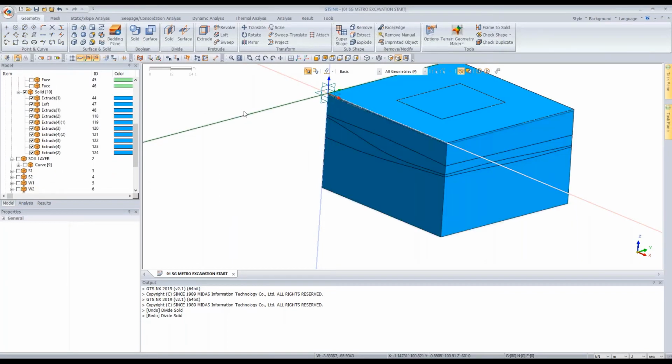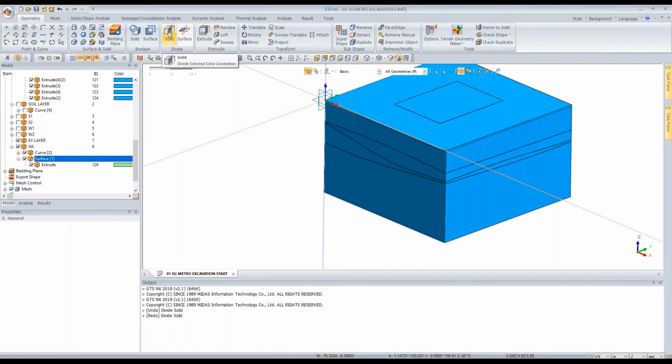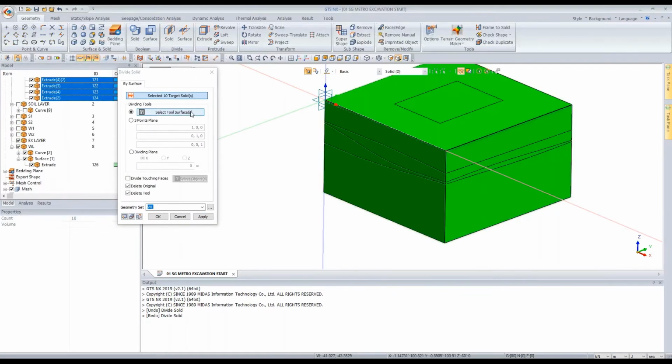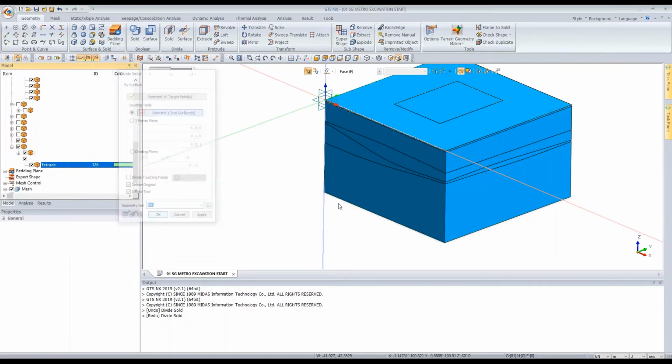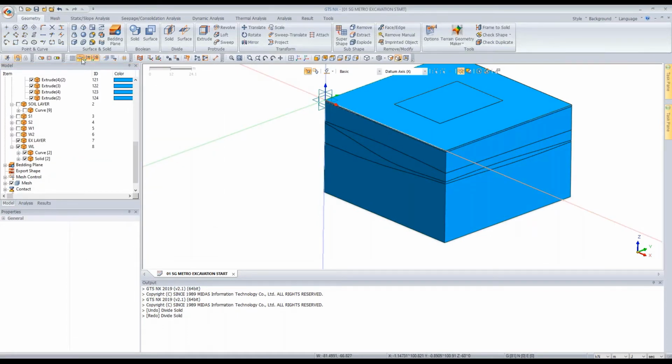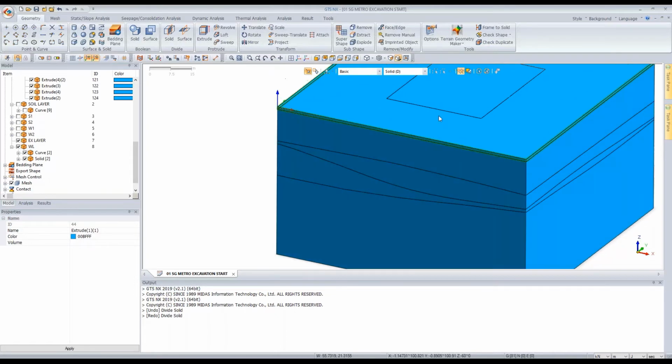And I will divide the solid again with this water level, using the divide function. I select the tool. I will select on here. Okay. And I will hide this axis. Then, as you can see here, the solid has divided by the faces for the water level.